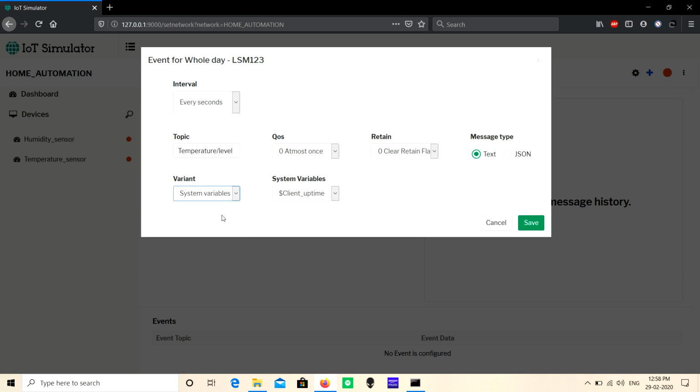Second one is the system variable. There are 3 system variables. First one is the client uptime. If you want to send the time at which the client comes online, you can choose client uptime. Next one is the current time. So this is the normal system time. Next one is the client ID. If you want to send the client ID in the message, you can choose the client ID.